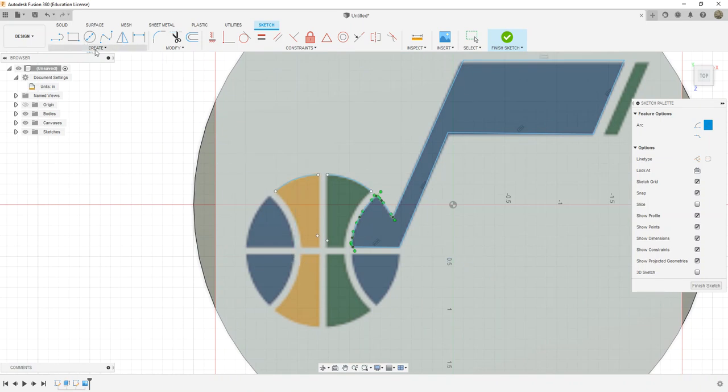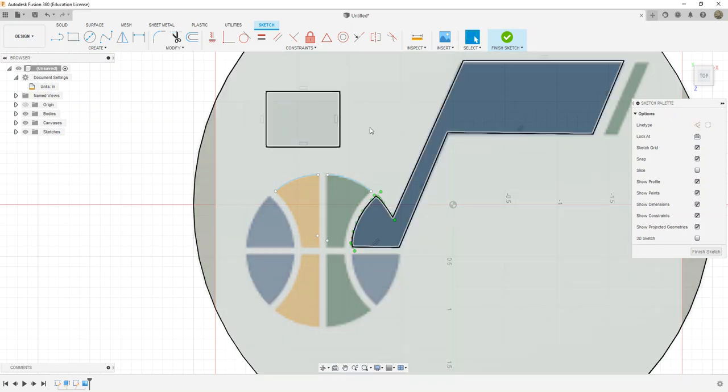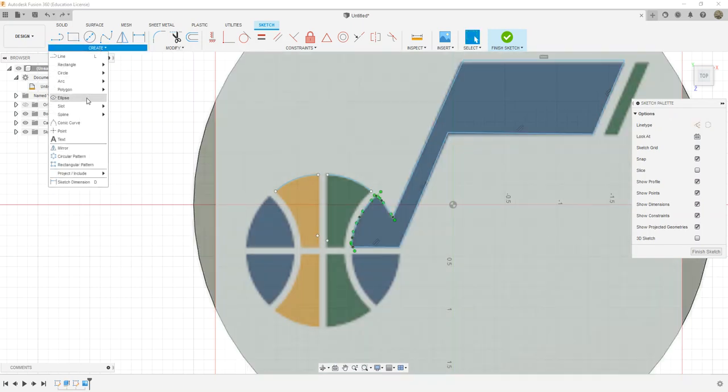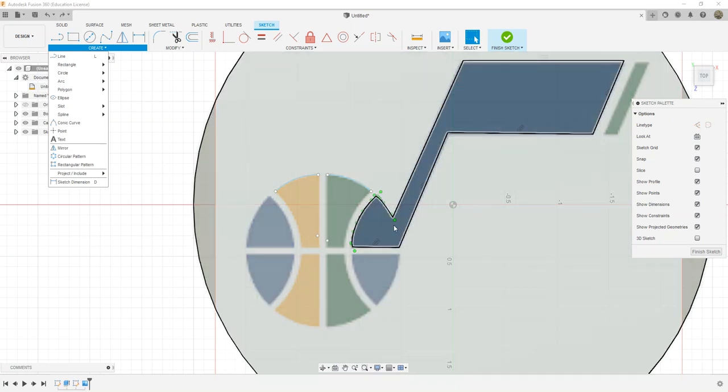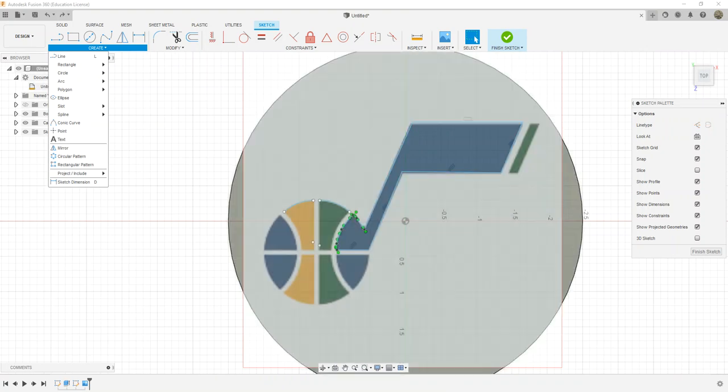So let me think of any other tools that you might use in here. I mean, you can look through these. Sometimes you might just be drawing a rectangle. You can just pick the rectangle tool. Control Z's to undo. But you can look through here and decide what you're going to do. I'll go ahead and finish this and then show you how to extrude it.